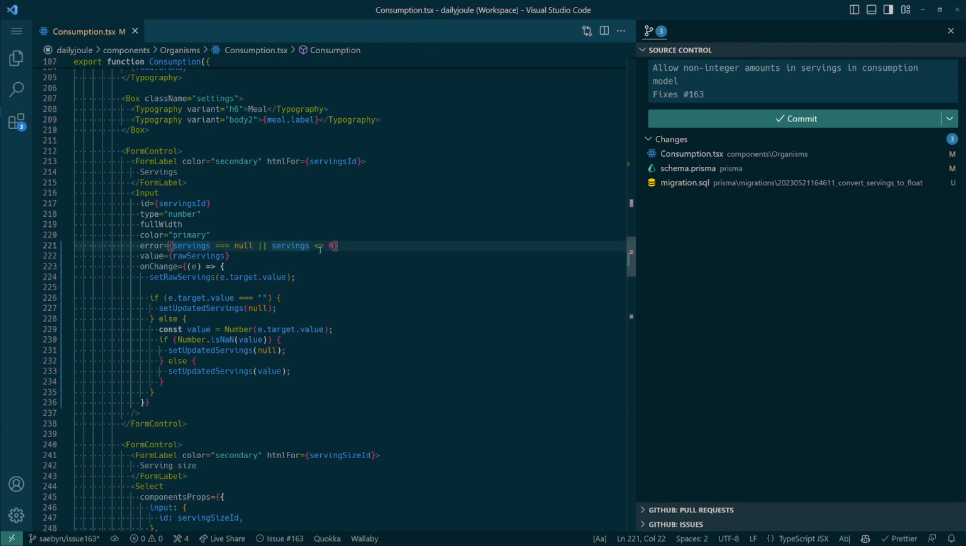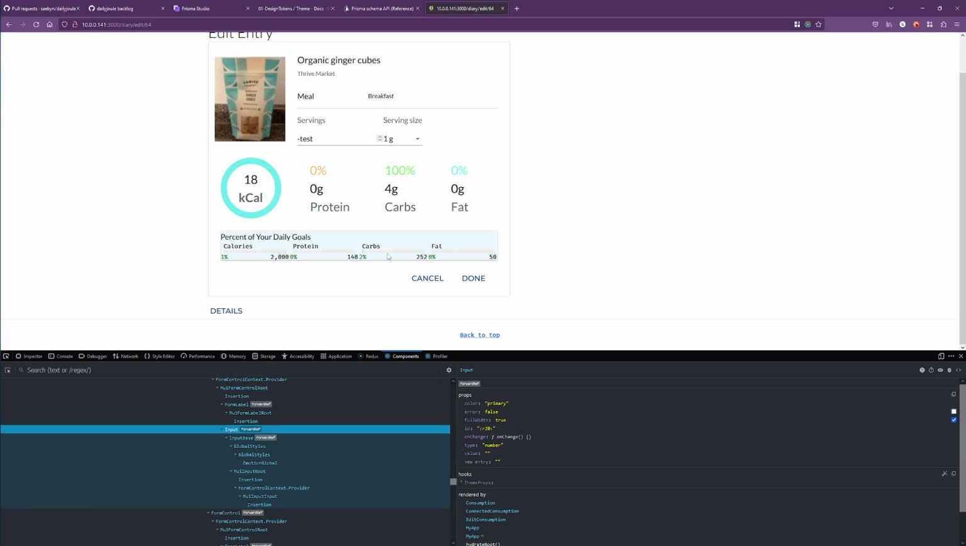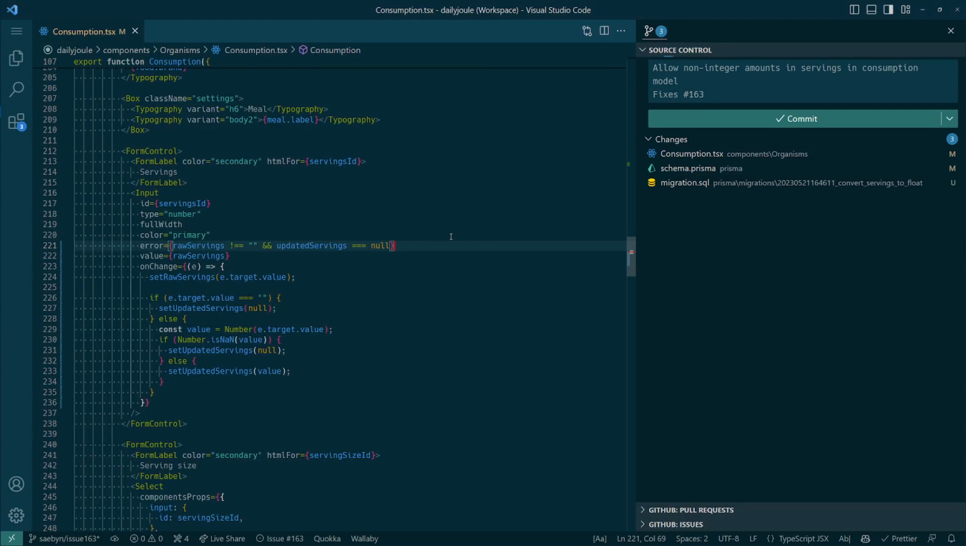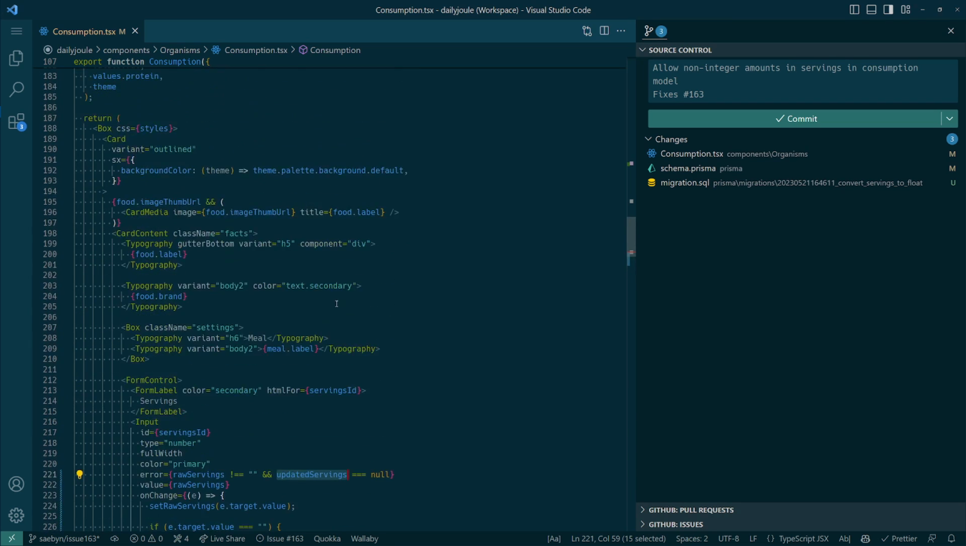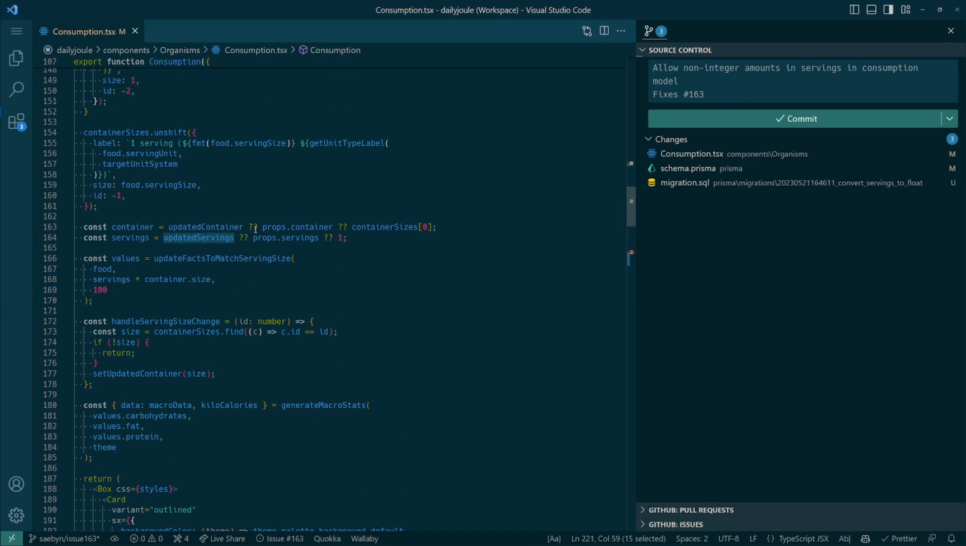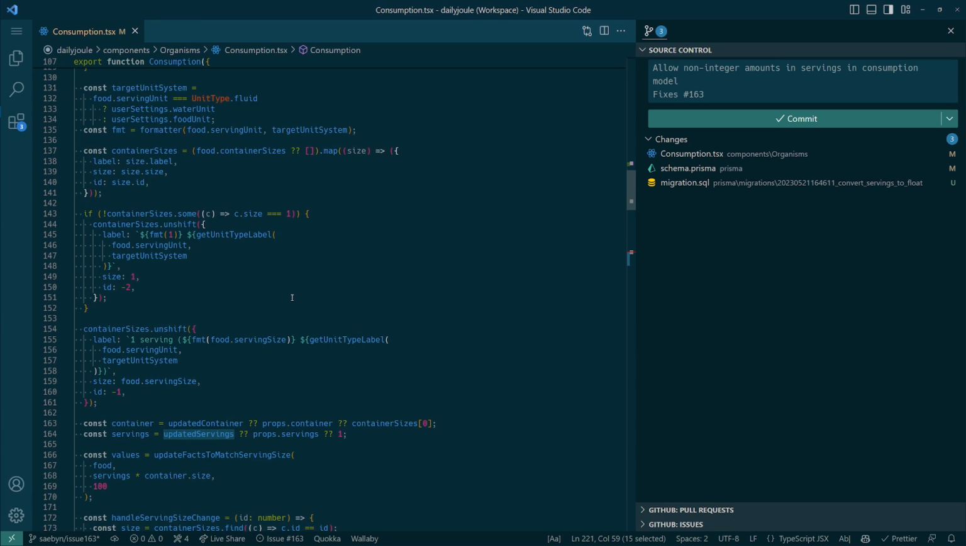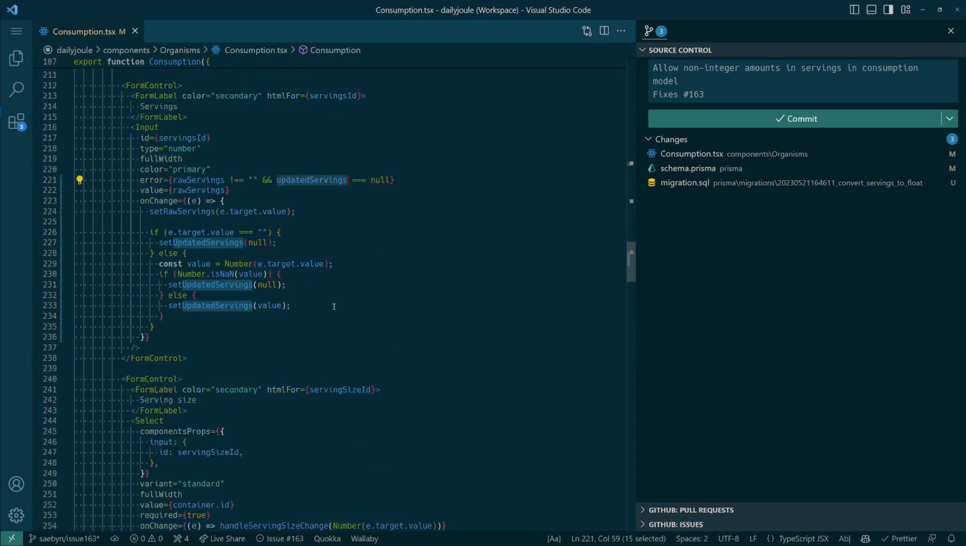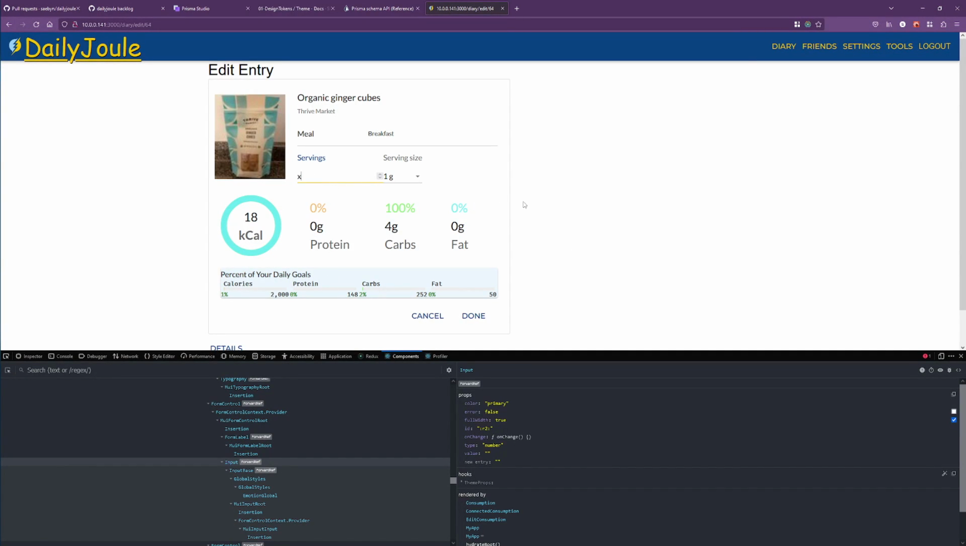Oh, this gets more complicated. Right, so this error should be more about, yeah, if the user has entered raw servings and updated servings is null, that's the problem. Because we have a couple of things here: we have updated servings, and we have the existing servings value. So if we enter something here, that should be an error.